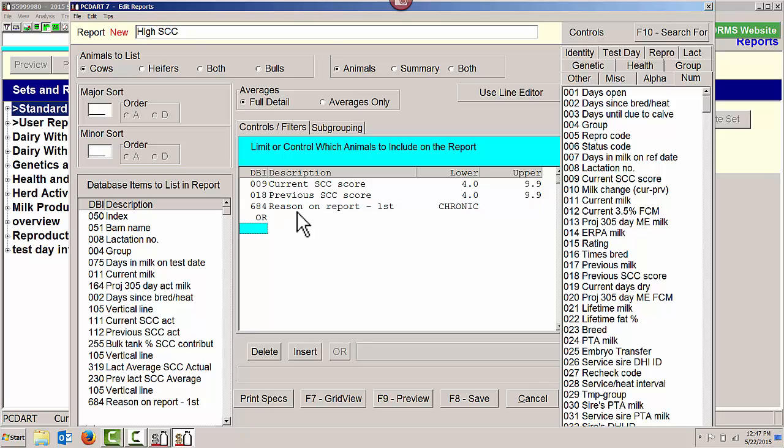Or since we want to look at new infection cows, we're going to look at our linear score of 9, which is that database item. And current is 4.0 to 9.9, and previous would be 0.0 because previous SCC score is database item 14. That'd be 0.0 to 4.0 as our upper. And that would be 684. Reason on the report are new infections.